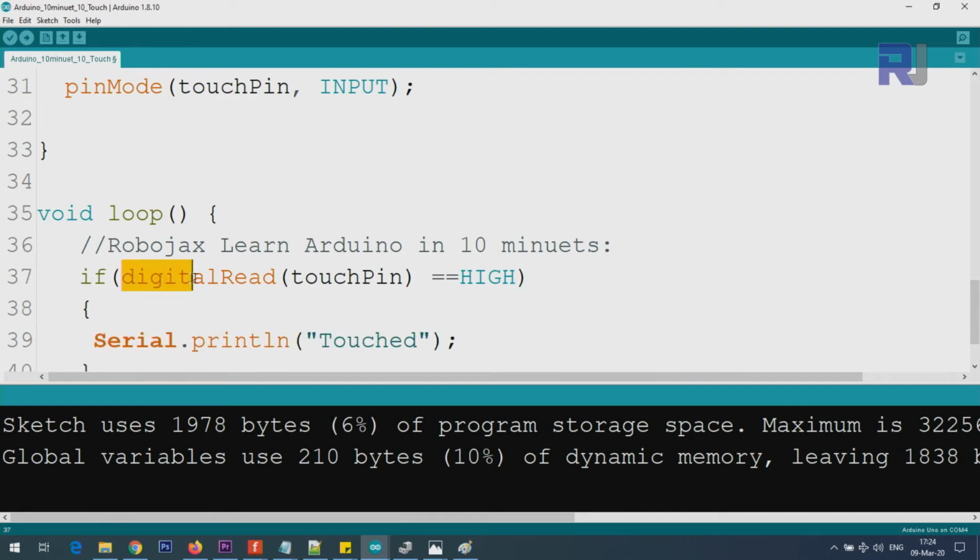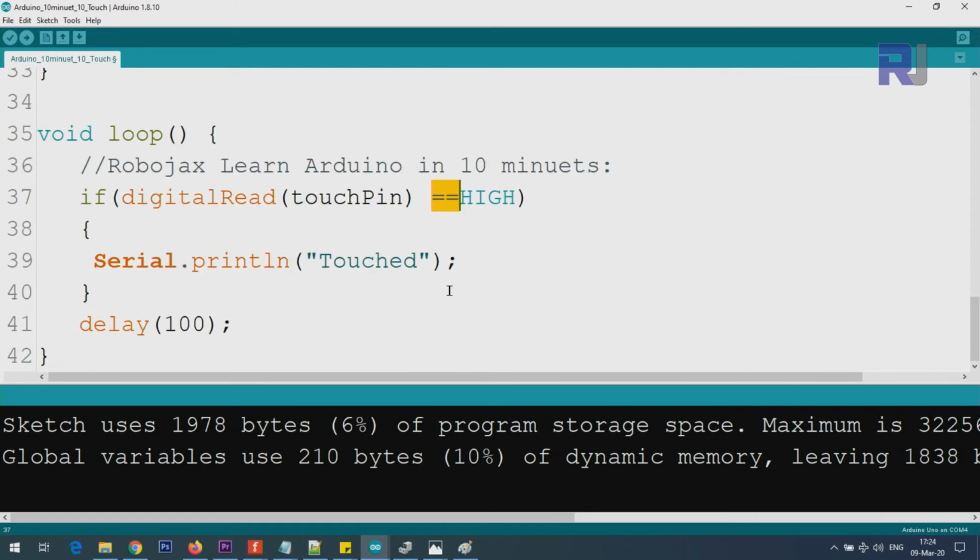Here is what we do. We use digitalRead, and we say read touchPin, which is pin 2. This is as if I type here 2, and we check if it is equal to HIGH. When we compare something, we put 2 equal signs. If it is high, then we say Serial.print touched. When it is touched, we see HIGH here, and then it waits 100 milliseconds, and the loop will continuously do the same thing. If nothing is touched, we will not see anything on the screen.